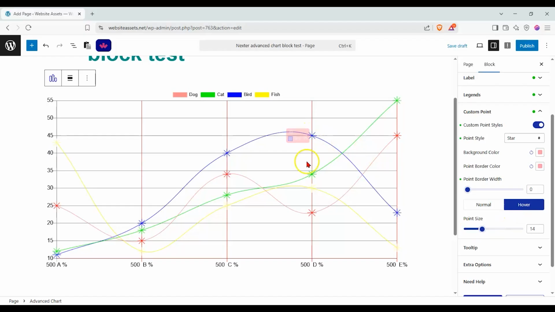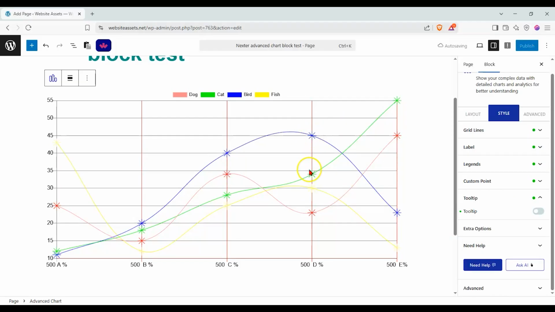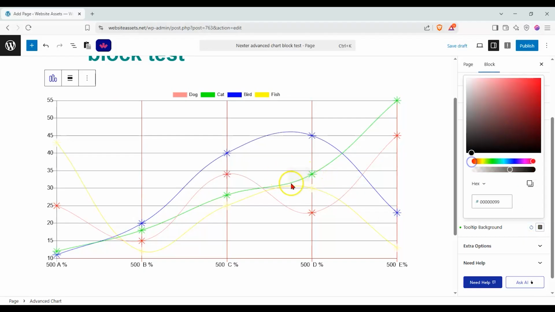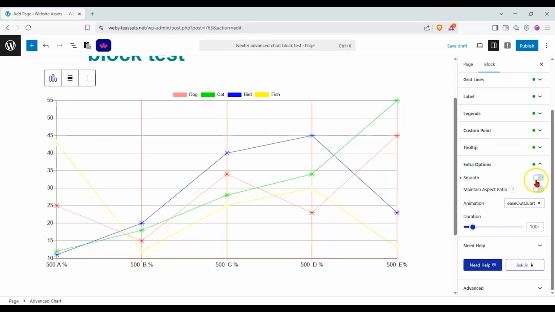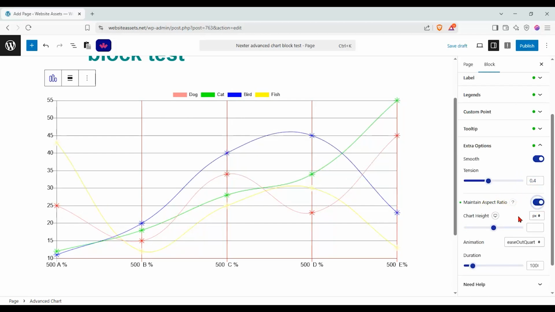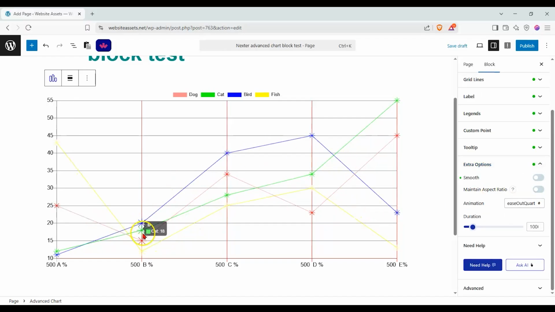And when we hover over these, we can enable tooltips as well, right? So when we hover, it changes size, and if we enable the tooltip, it shows us all of these, and we can change the background of this to be black, and it makes it very easy to use. And just some extra options over here. We can make them either smooth or jagged. Probably go ahead, make them unsmooth.